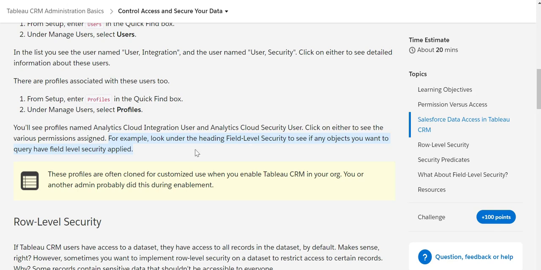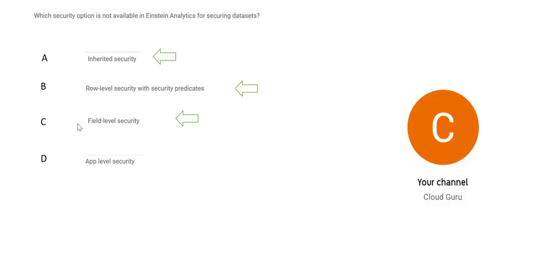Now field level security. Here it says look under the heading field level security to see if any objects you want to query have field level security. For example, if you are storing someone's social security number, SSN, or your national identification number, and you do not want that data to be visible to all of the users. You only want it to be visible to some super admin users or some heads of departments and so on. That's where we apply field level security. What it means is if a user doesn't have access to that field, he cannot see it. If a user has access to this field, he can see it. So we also saw field level security is there.